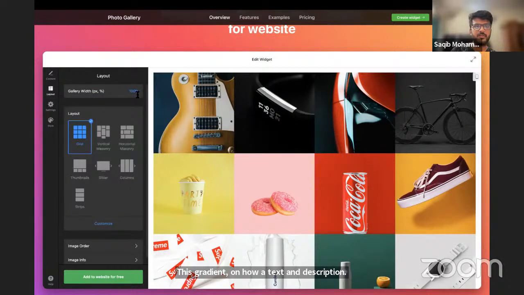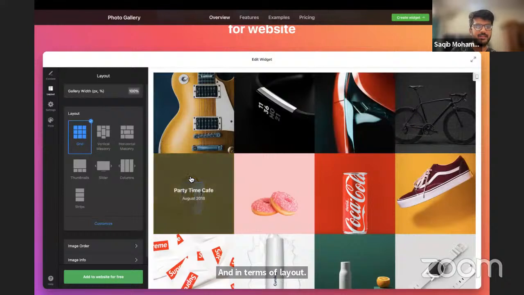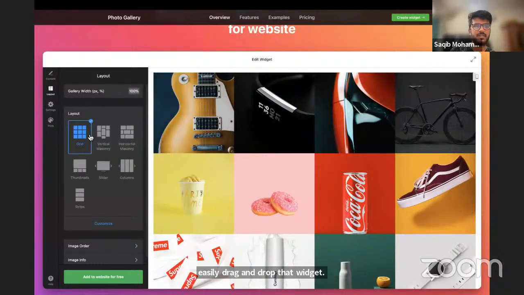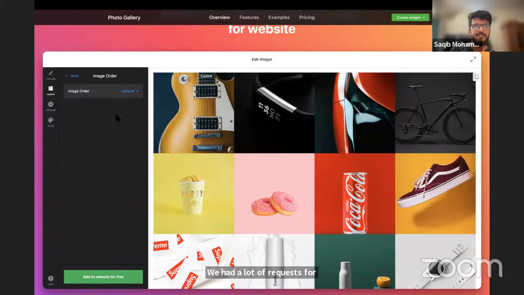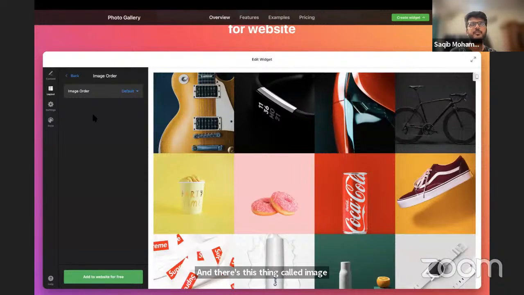In terms of layout, this is not required for funnel level because you can easily drag and drop that widget. And in terms of layout, we had a lot of requests for grid and masonry, so we're picking them up. And there's this thing called image order. Whenever customers open up your web page, the image order becomes completely random. Is that a requirement you have seen from your customers, or should we implement it?